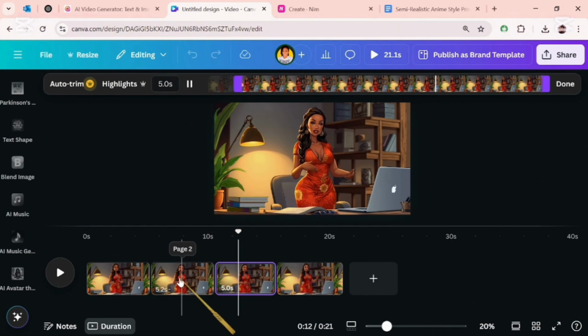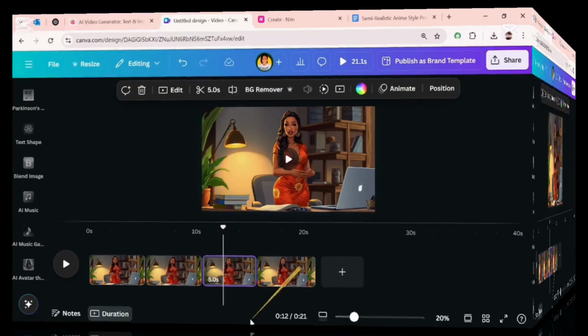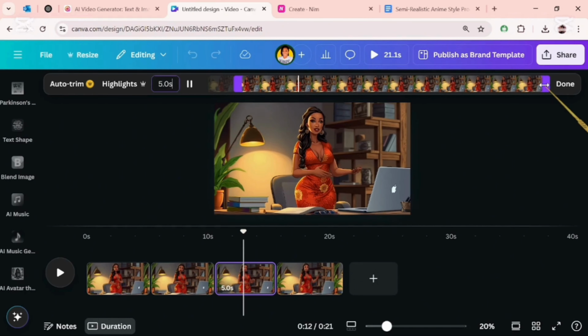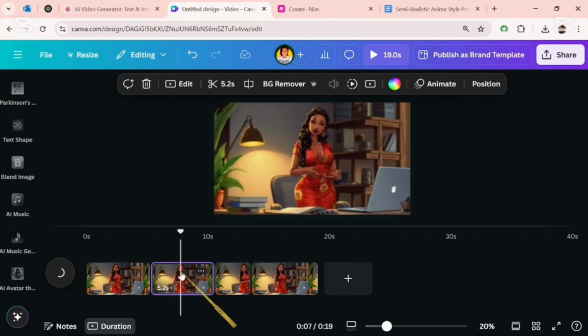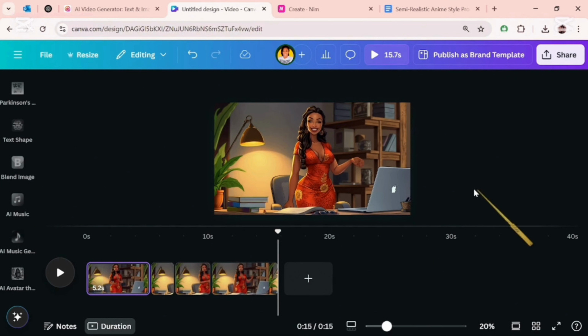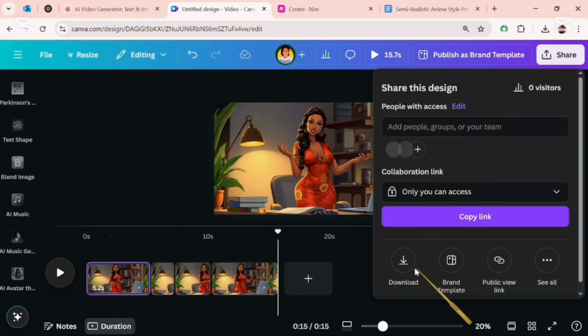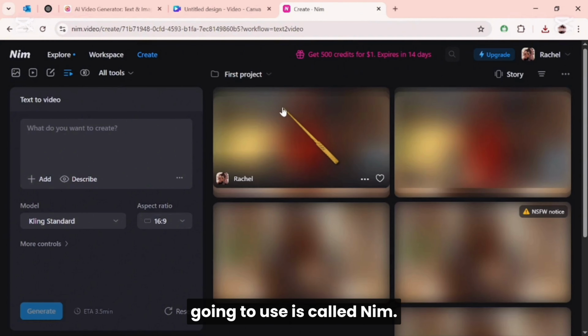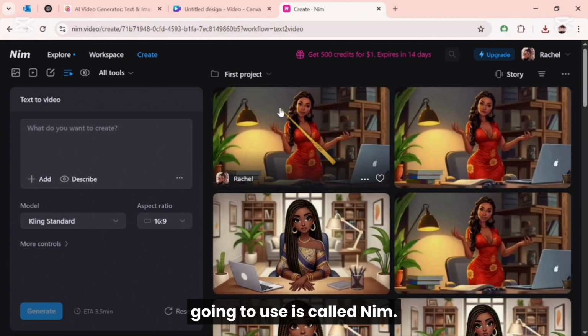So I'm going to play the video to see the flow. Now I've played the video, I see more parts to trim out. So I'm going to trim this further. You just want to work on your clip and trim out the excesses. So now that we have our video ready, I'm going to click on the share button here and download my video. Now that we've downloaded our video, the next tool we are going to use is called Nins.